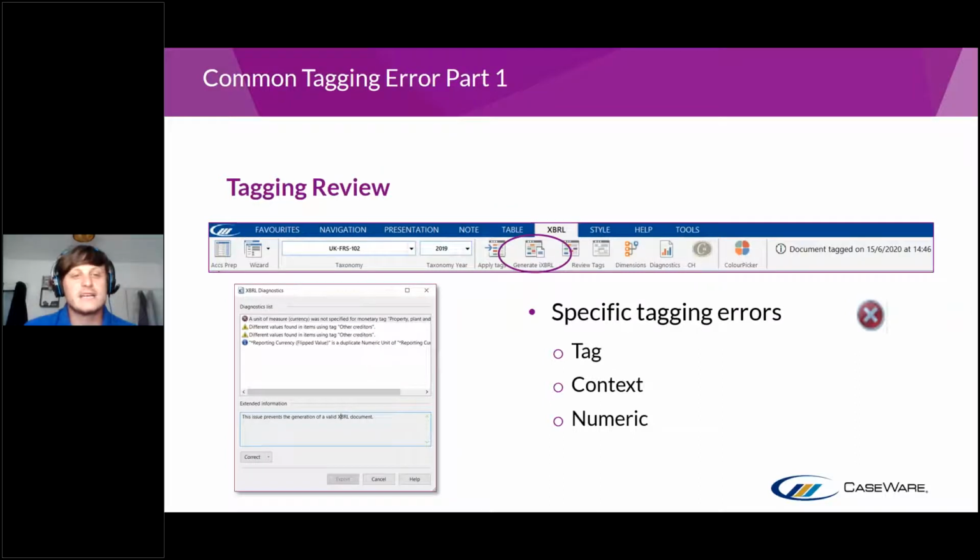And again, we'll see an example of this. Where you see a specific tagging error, you won't actually be able to progress to generate the instance document. So these ones are extremely important that you rectify before you look to generate the instance document.